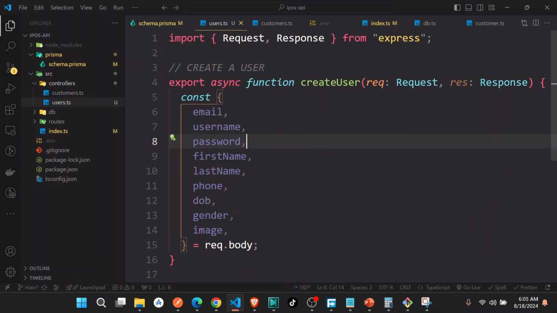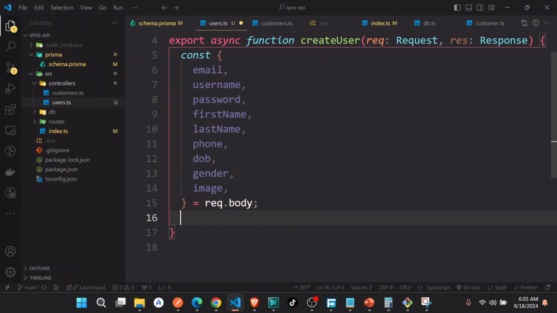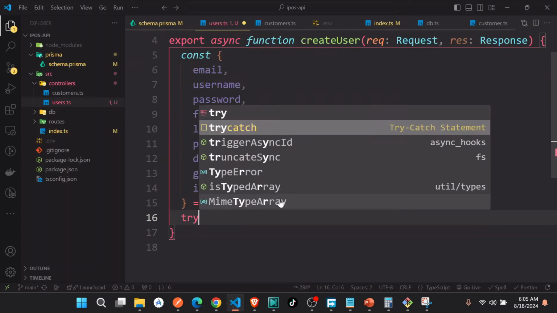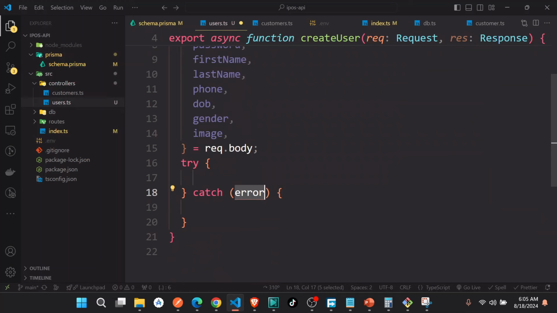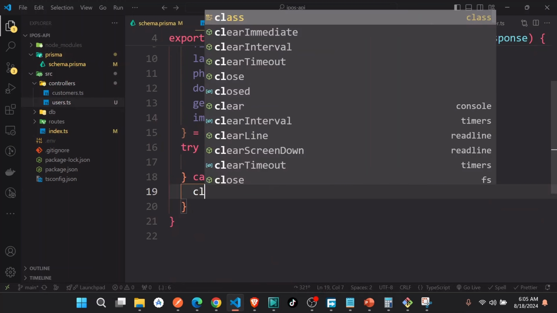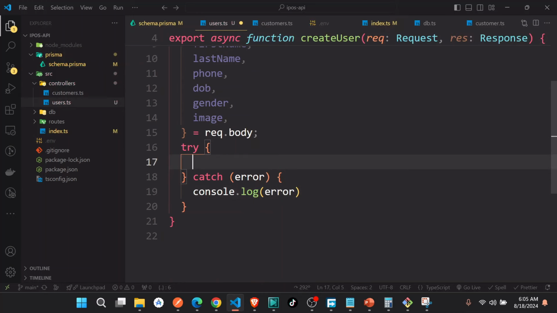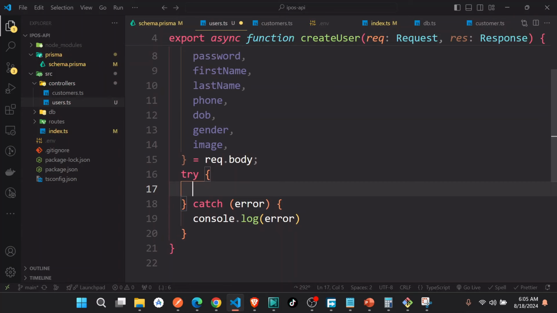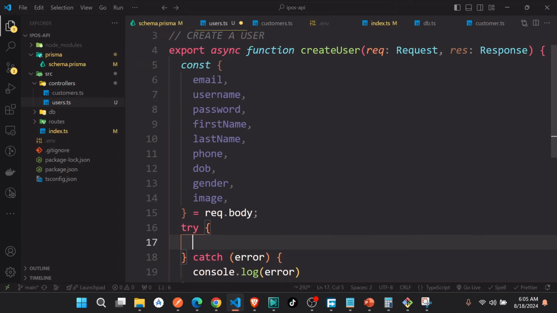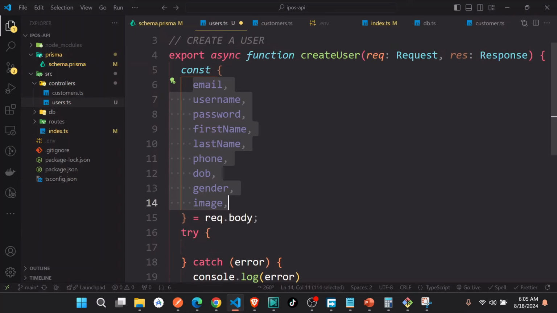Okay, so this is the things you get, and you're just going to write a try catch. I'm just going to say console.log error. And now we need to do a couple of things with all this data we have.